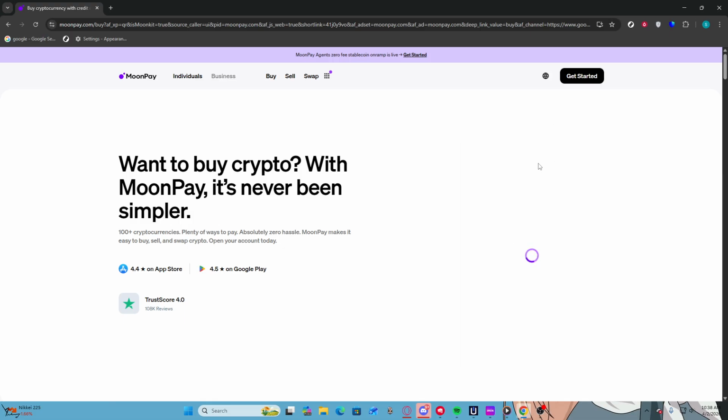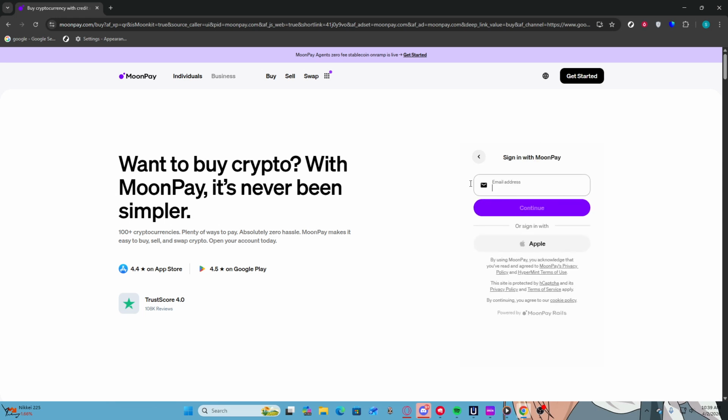At this point, you should see a message welcoming you to MoonPay. This indicates that you are on the right track. Look for any prompts that may guide you to sign in for a more personalized experience. Click on the sign in button when prompted. This action will take you to the sign in page where you can enter your account details. If you are not already registered, you will need to create a new account instead.